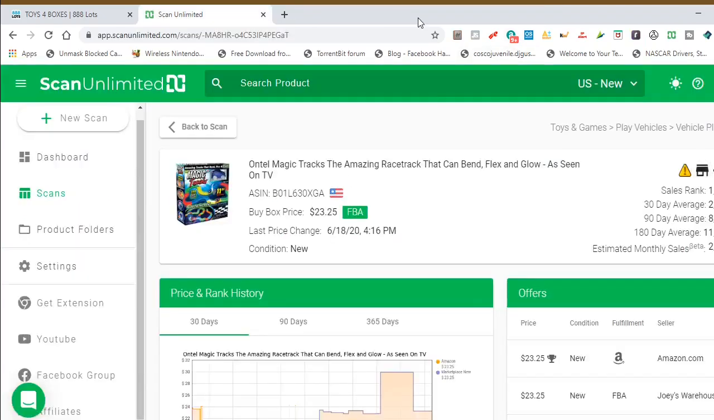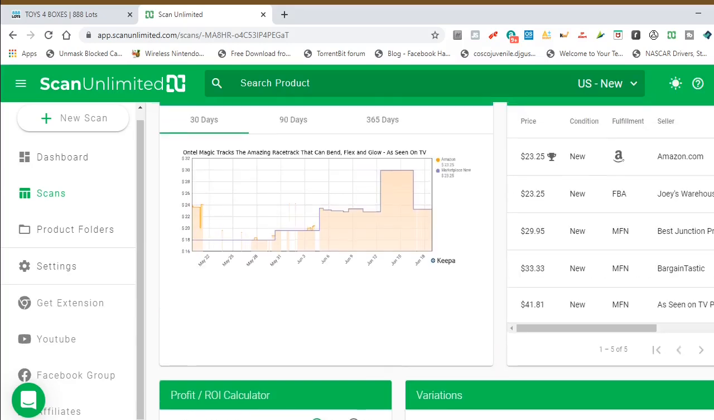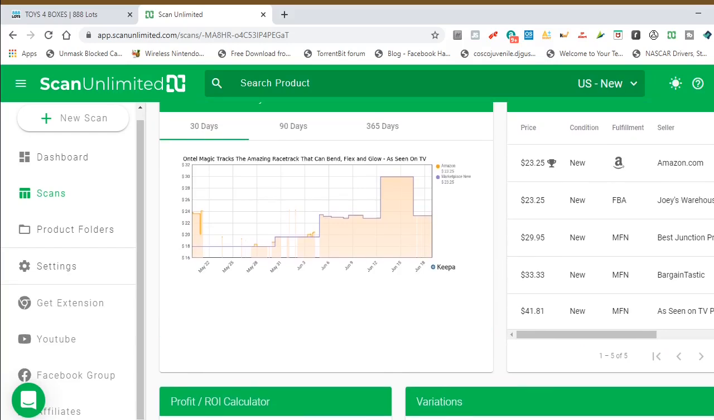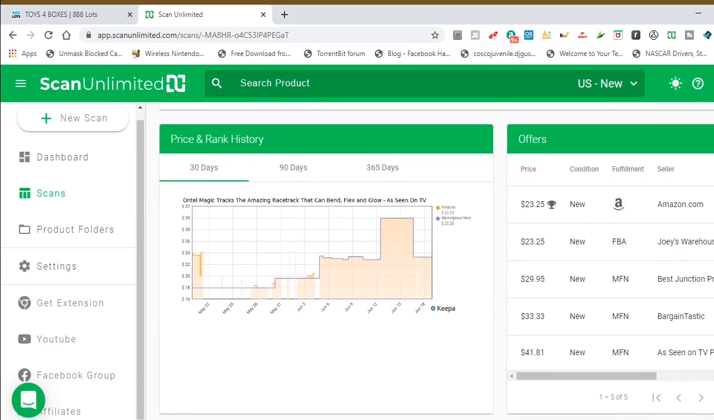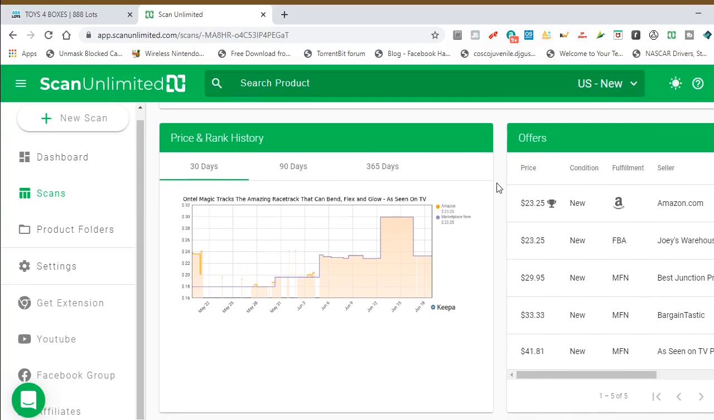So, this is one item that you can also sell on other platforms, such as eBay, Poshmark. Believe it or not, Poshmark takes everything now. Mercari, Facebook. You know, you don't have to be specifically on this one item. It'll have the Keepa chart right below. It'll have any offers. Amazon is selling them.